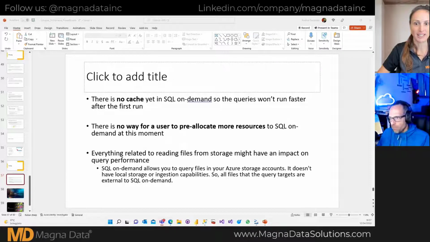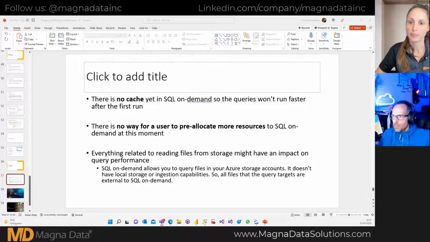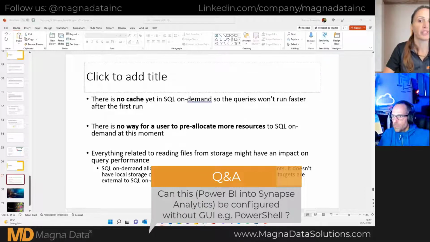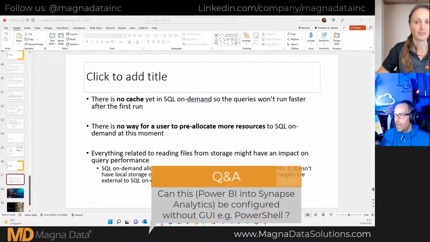First, Suman is asking if you could repeat. Yeah, I can see. Just to integrate Synapse with Power BI. Alex is asking if this can be configured without the graphic user interface, like with PowerShell. Yeah, with PowerShell, not right now, or well, not completely. We are working on that to be able to manage all the things also from a PowerShell perspective. So the answer is not right now.